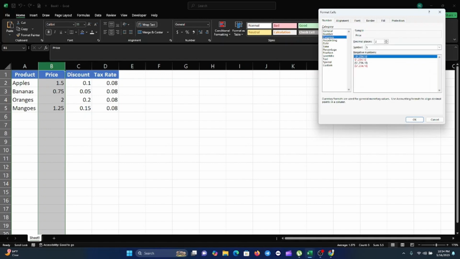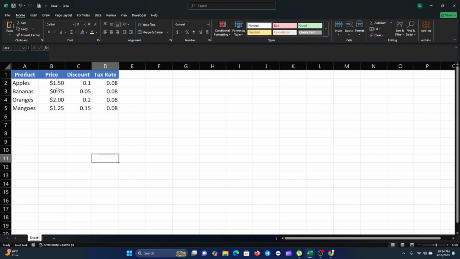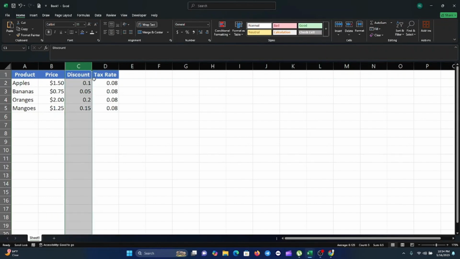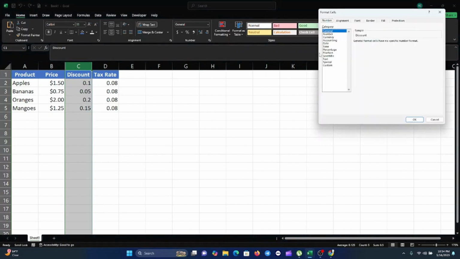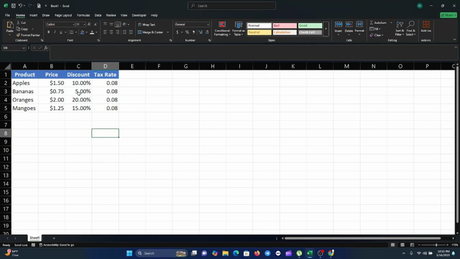So let's say, for example, I want to convert my prices into currency, then I'll just click on currency, then click OK. Then you can see the dollar sign is here. It is written there. Let's say I want to convert my discount into percentages. I will still do the same. Just go back here, then I'll look for the percentages, click on it, then click OK. Then you can see the percentages will be written there.